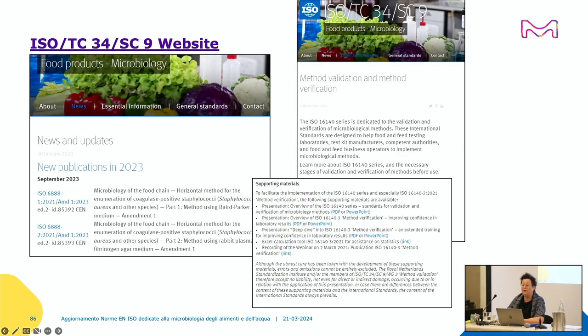We have a very nice ISO website, and a link is given also. On this website you can find new publications, but also a lot of additional official ISO documents, for example, Excel sheets for the verification in your lab of validated methods, how to do the calculation, and these Excel sheets are ISO validated, so you do not have to validate these Excel sheets by yourself. This is very important for the lab. You can download these, and these are validated by ISO, so these are accepted.